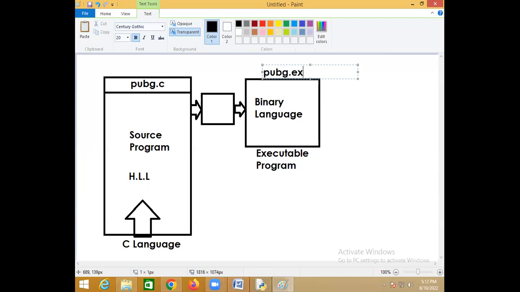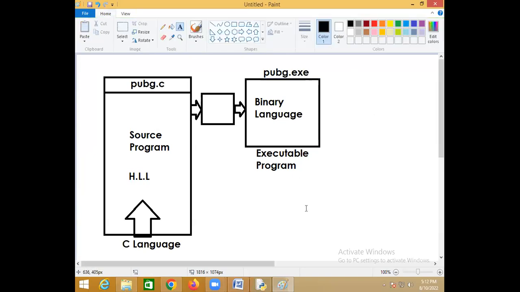PUBG dot which one? EXE. So to execute the program, do you require a .c file or an .exe? How do you run the program, using .c or .exe? Which one is understood by the computer, the C program or the binary code? Binary code.